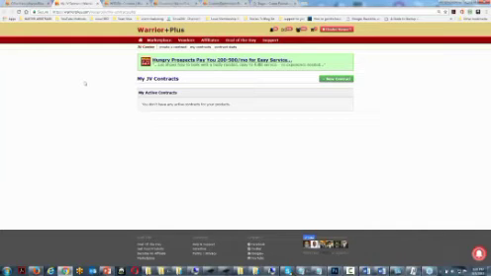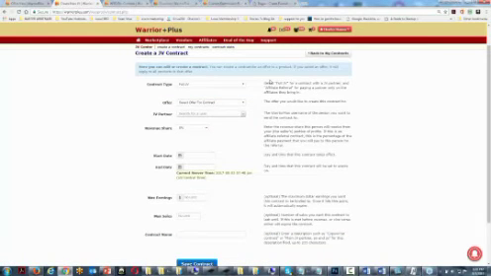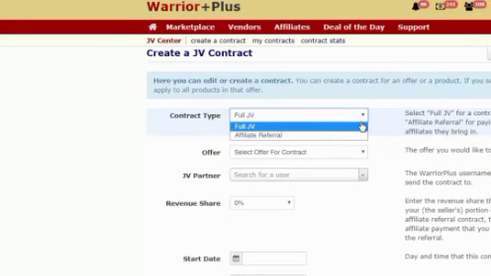And so you will come inside of this screen in Warrior Plus, and you're going to click New Contract. Right now, there are several different contract types. So we can have a full JV, and that's what you're going to have most of the time. So in other words, I'm going to be doing the writing, Dana's going to be doing the videos. So we're going to split this 40-60.